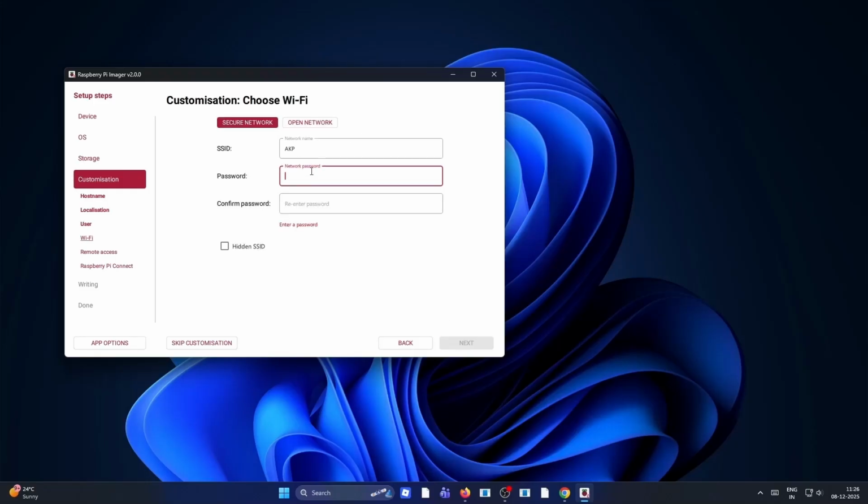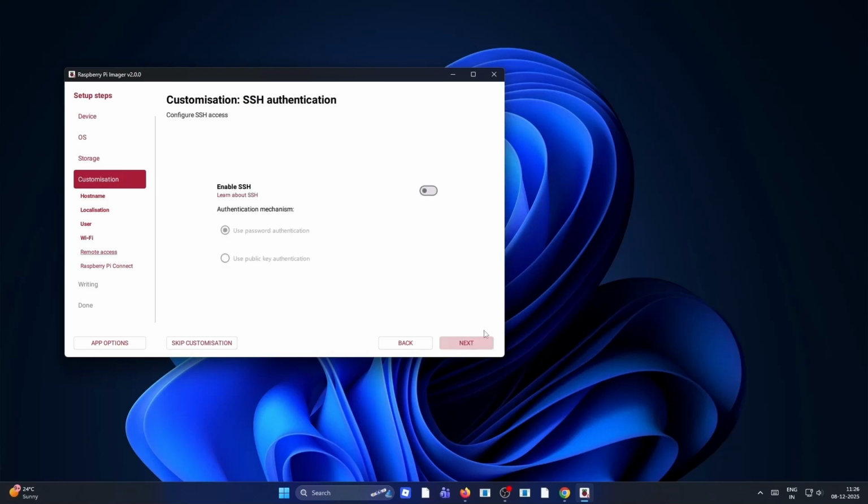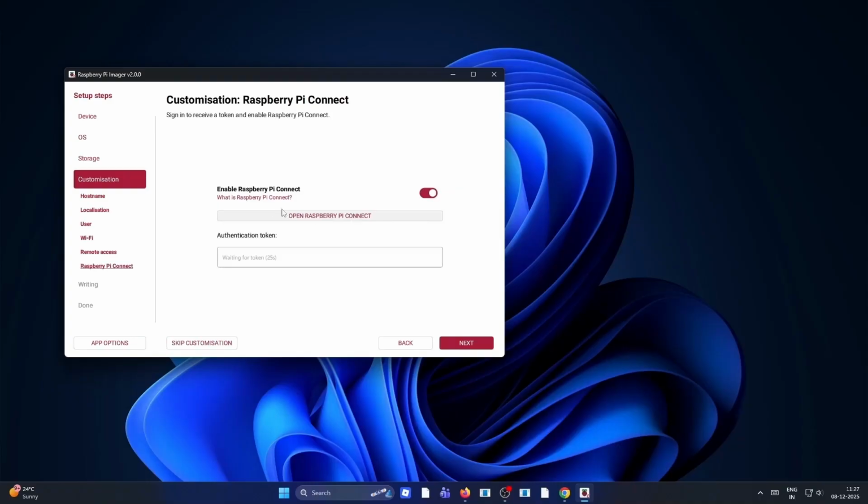Now, the Wi-Fi settings. So there are two options. Either you can use the Wi-Fi or the LAN connectivity. There is one RJ45 LAN connector associated with the Pi 5. You can use both of them or any of them. Next, the SSH. Don't forget to enable the SSH. This is a must for headless mode.